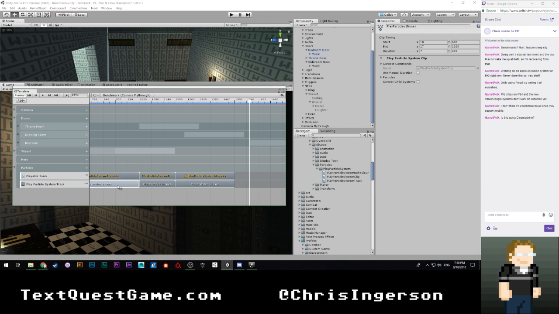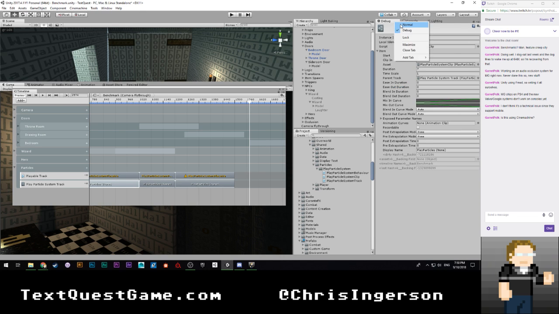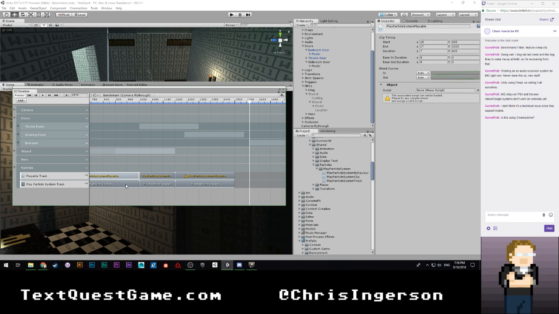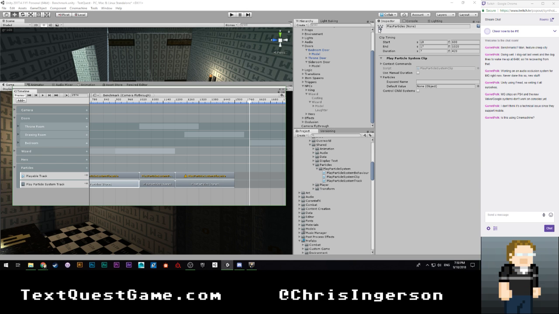Curious. So, interesting. What we're seeing here, this particles, exposed name, and default value, this is what happens when an editor script gets borked, or if I'm in debug mode, but I'm definitely not in debug mode. So, curious. Although I did just notice that this particle stuff has the particle system icon on it, which is cool, but I don't remember doing that. Oh dear. That kind of worries me. Interesting.